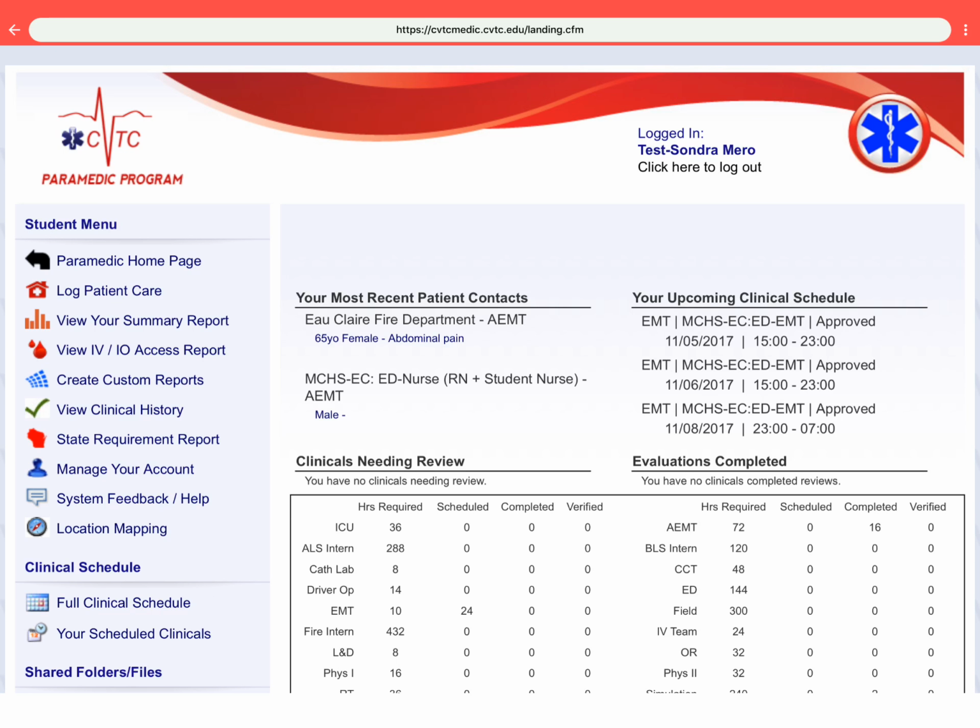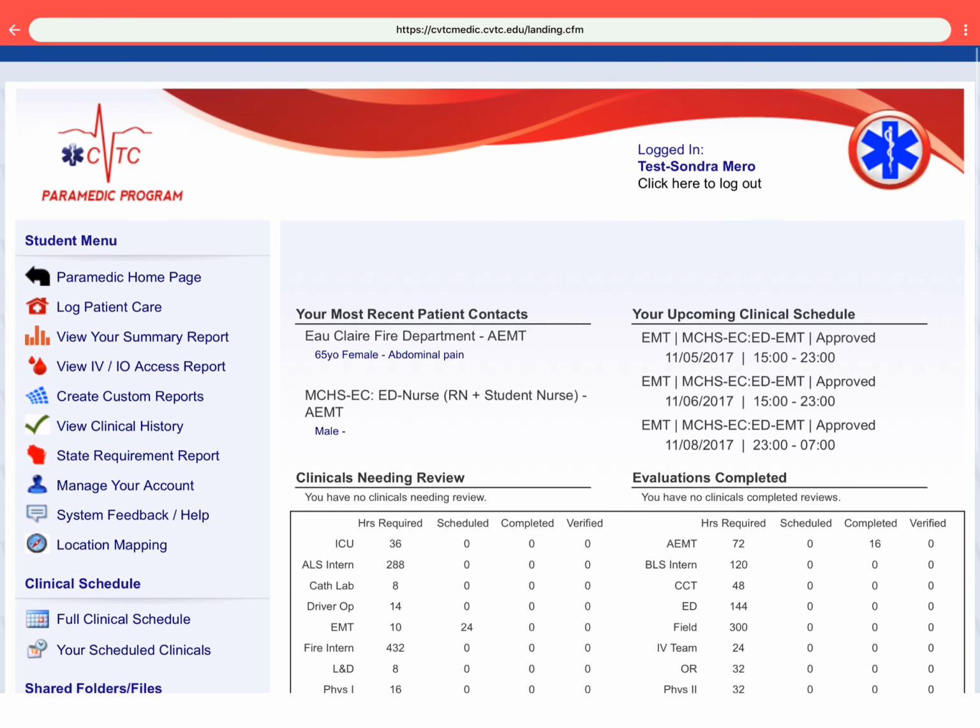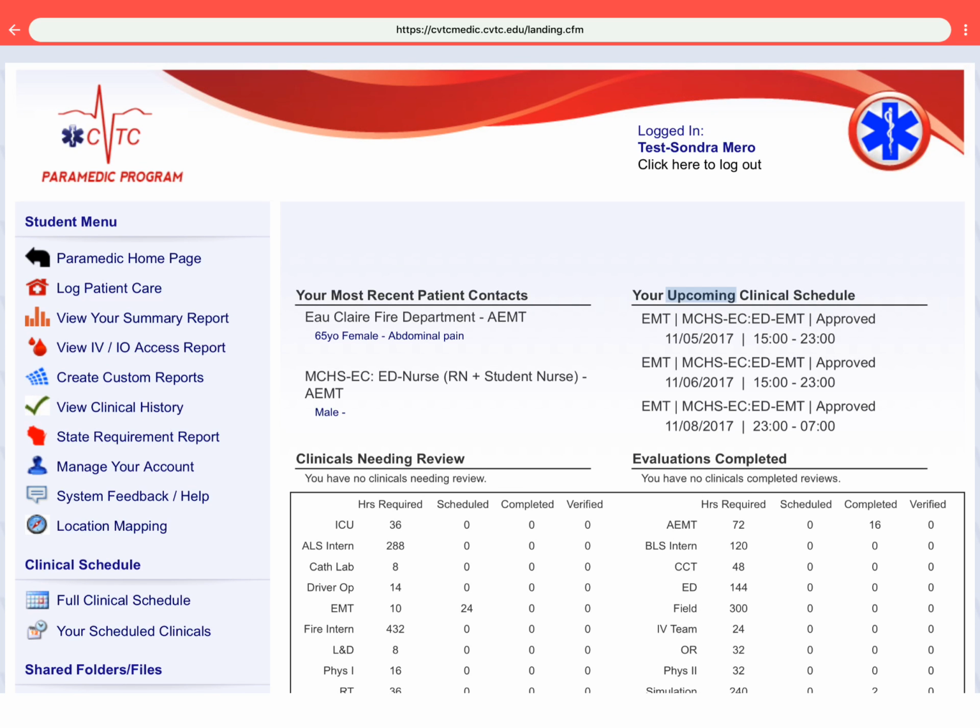If you recently entered some patient contacts, that's going to be up here. If you recently signed up for some clinicals and they've been approved, you will see your clinical schedule over here on the right-hand side.